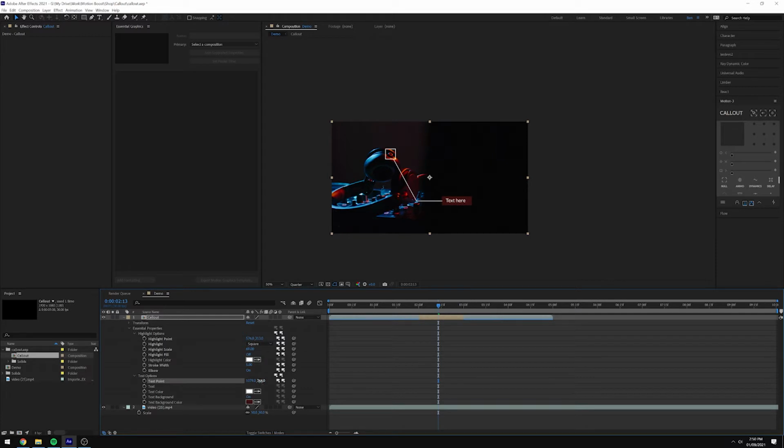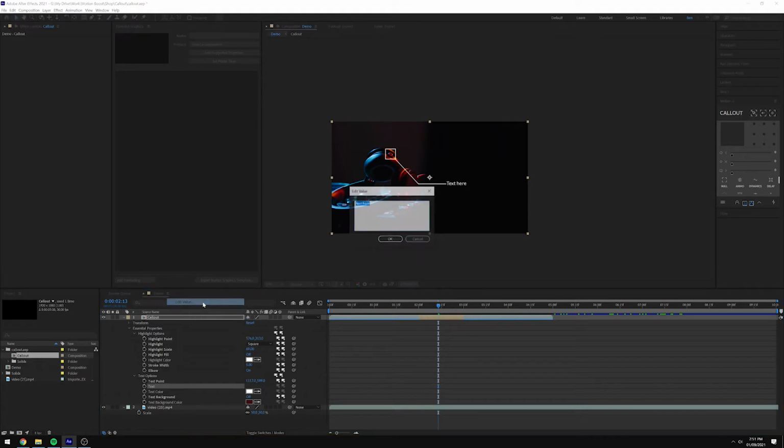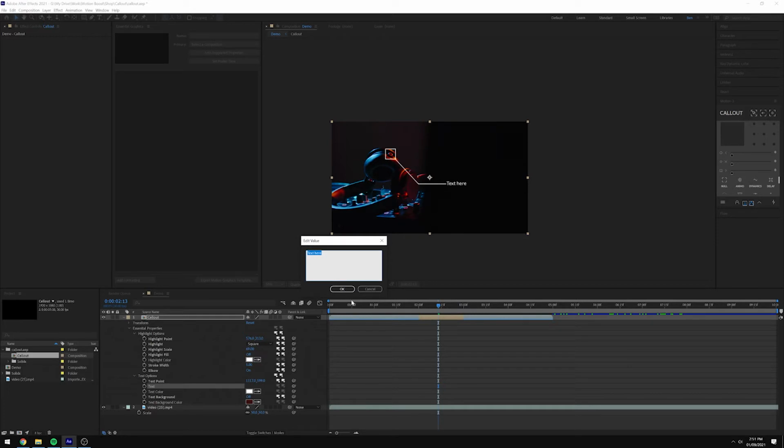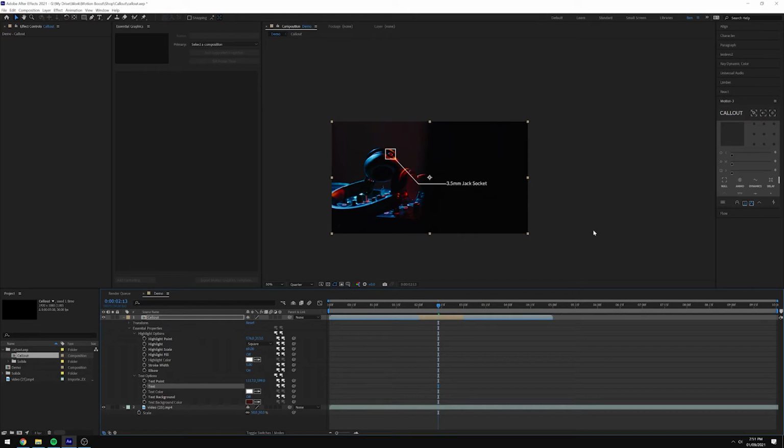We'll leave that on for now and then go down to the text options, and this is the text location. So we can create a nice pull out to that there. Text color again, text background on or off. I'm going to keep that off because we've got this nice black bit here anyway. And then to change the text, we can right click on the text and edit the value. So I'm just going to put 3.5 mil jack socket. Okay, boom, there we go.